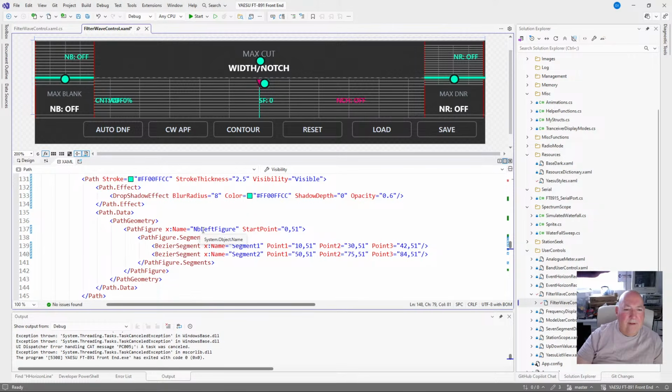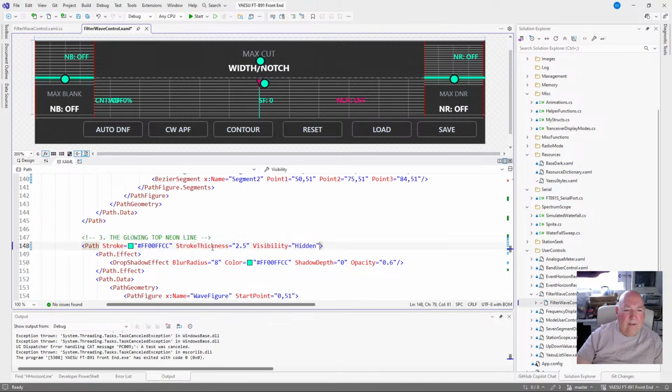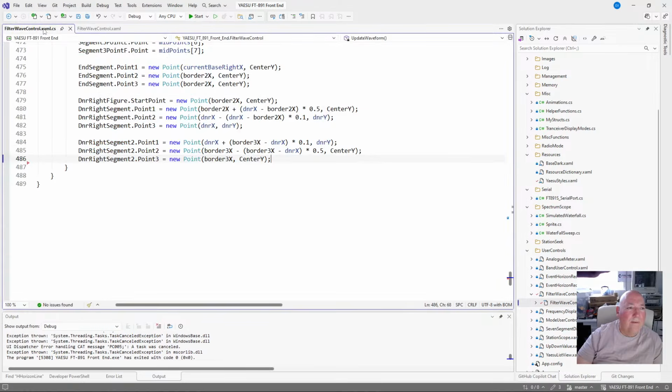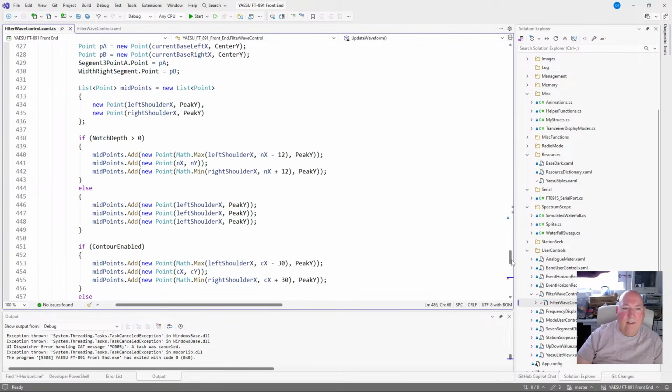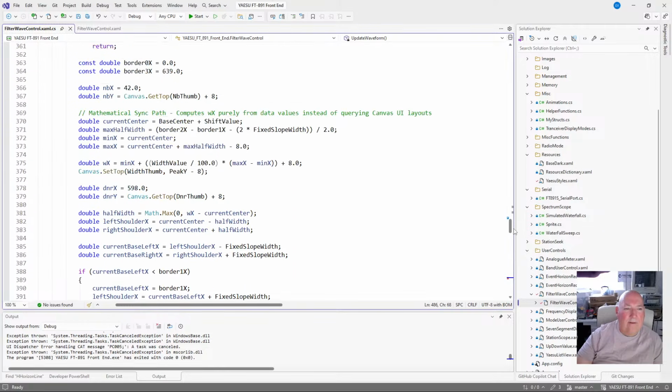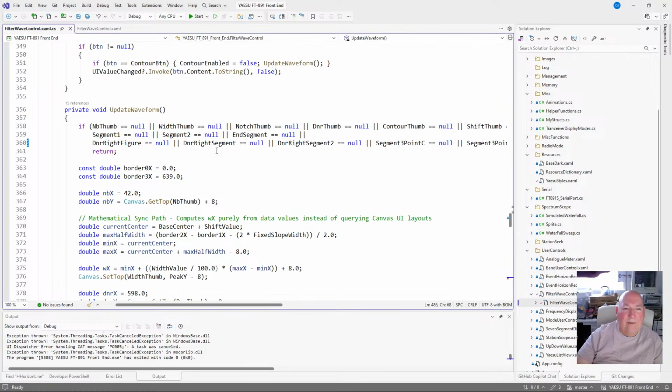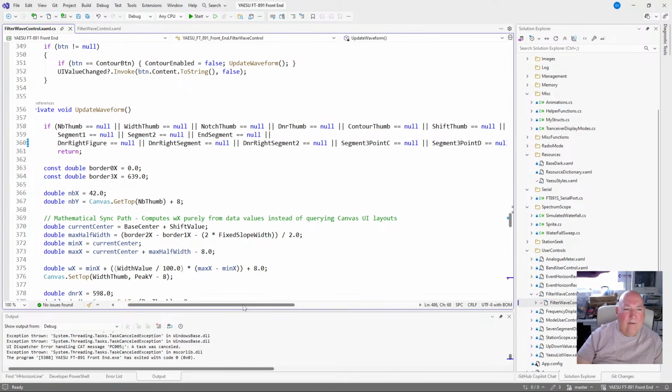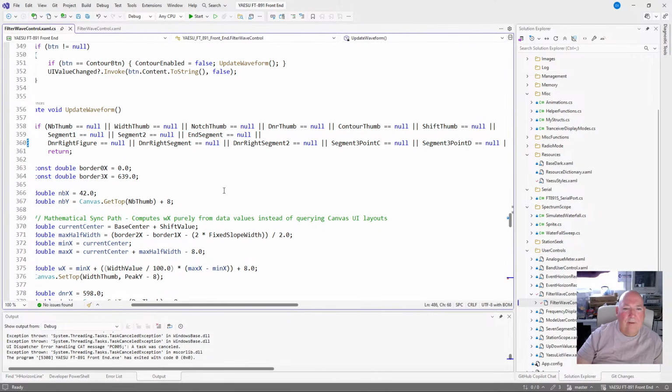Now the figure path, it's not going to like this one, so we need to find wave figure in the code behind. So how big is this? Wave figure, where are you? Right, we could put a check in there to see if we update the waveform. Right, notch, DNR, and segment 1, segment 2. Right, so I'll put it in here. So noise blanker, left, what did I call it? Segment.